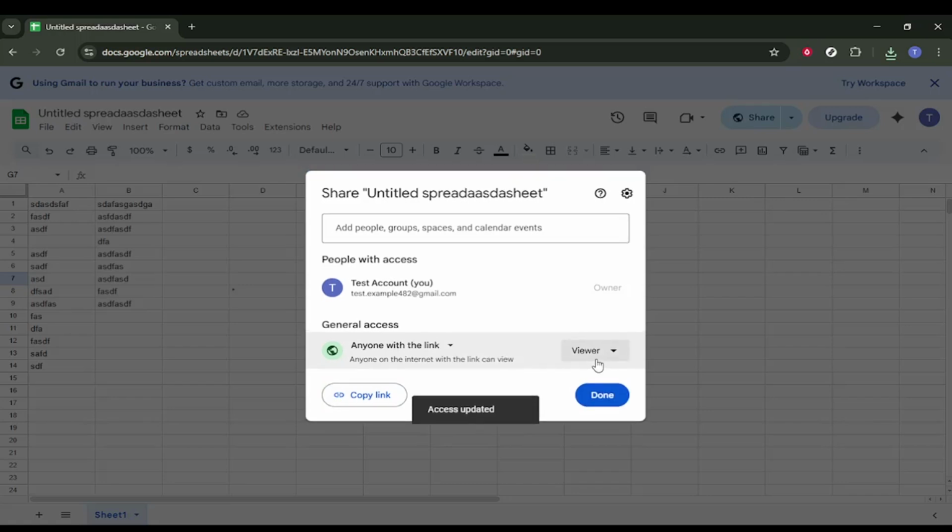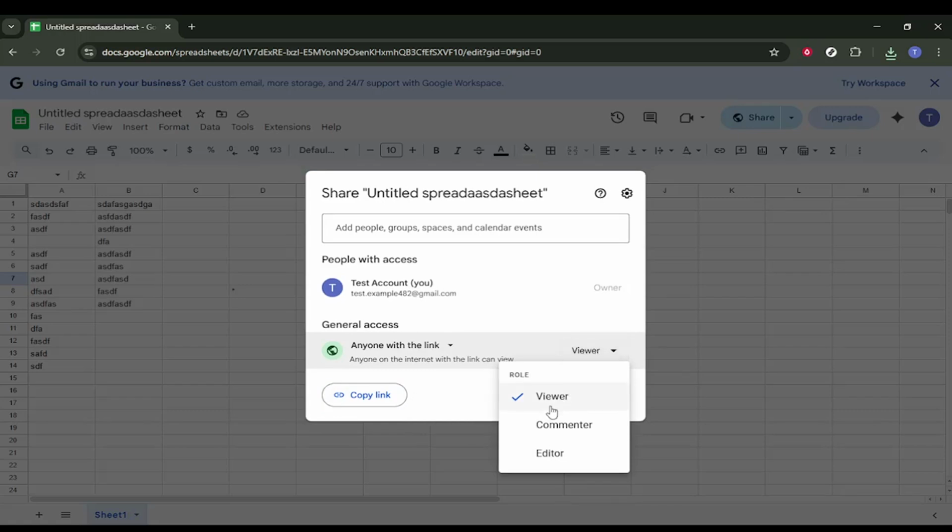Next, set the permission level. Click on Viewer. This controls what people can do when they open the link. Viewer is typically the safest public setting because it allows others to view the spreadsheet without editing it. If the menu opens, choose Viewer to make sure it is selected.